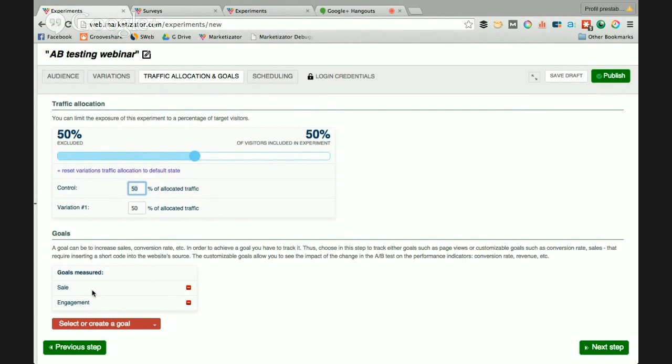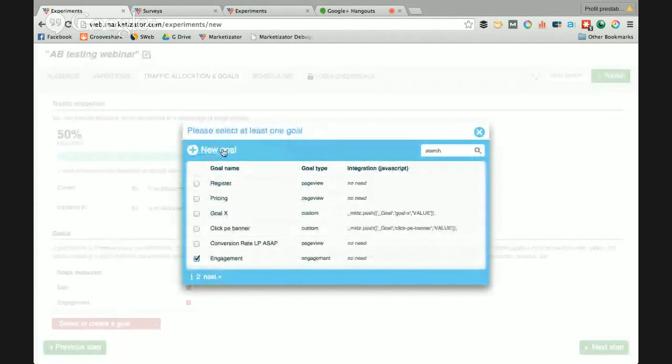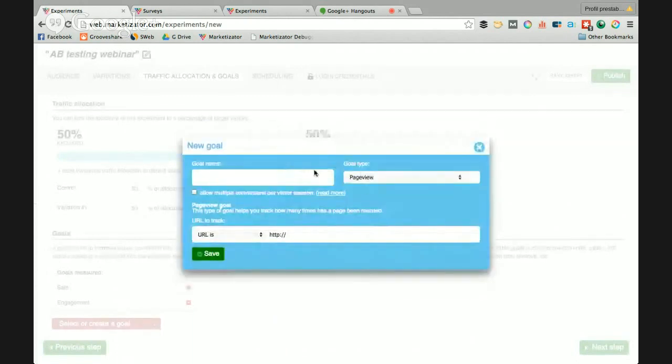Another thing here is important is to set up the goals correctly. So the goals are objectives that you are defining. You can define goals such as page views. So you simply name the page view. So let's say we have the register page. It's a page view. You tick this box if you want to allow multiple conversions per each visitor session. If you don't want to do this, you simply name it.